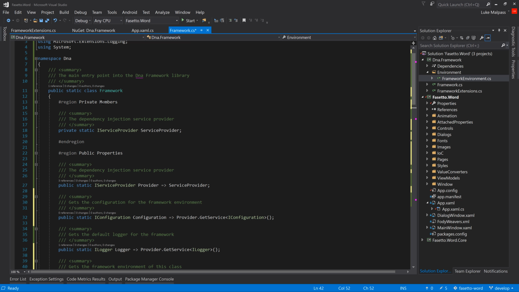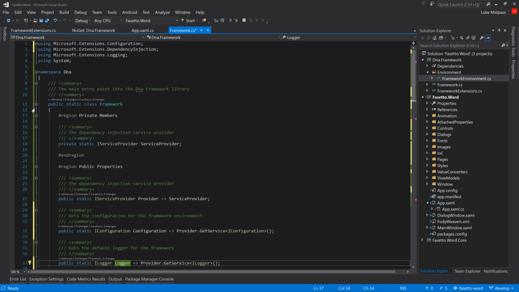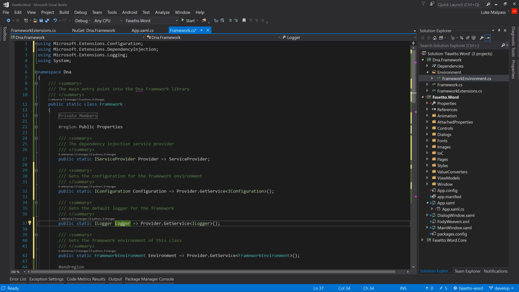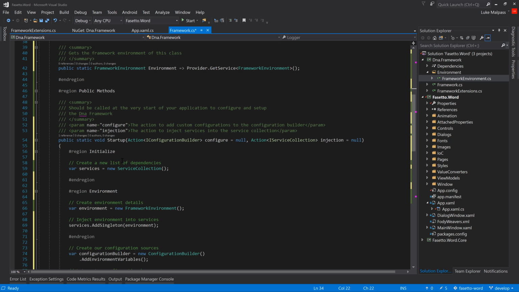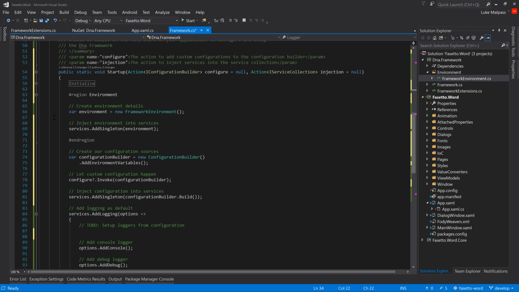So you can do dna.framework.environment, dna.framework.logger, shorthand ways to access the underlying things that we've injected. So we get the services, we make them. The environment we create and then inject as a singleton.